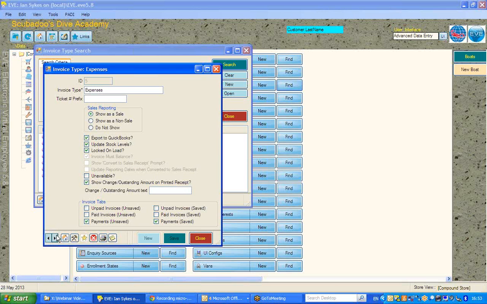You can also record expenses within Eve. Expenses obviously perhaps fuel for the boat, you've had to buy some oil for the compressor, something perhaps as simple as coffee for the store or for the classroom, etc. You can enter those into Eve as you see fit.